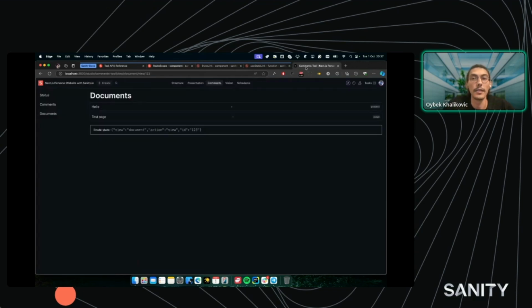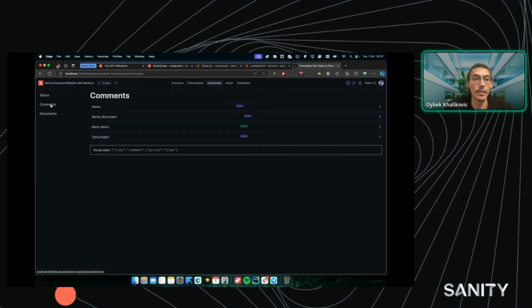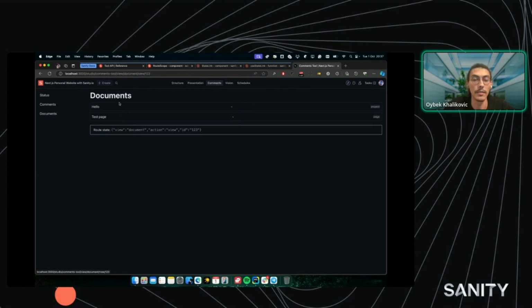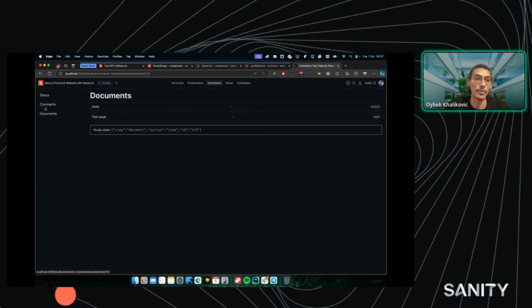As an example, here I created a custom tool. My custom tool is comments. In the comments section, I can click on comments, the route changes, and you can see all the open comments on the document. If I click on documents, you can see all the documents that are not published, that are in the draft version. Below here, you can see the state of each router. And I'm not using any state management to change the views or navigate through the pages.